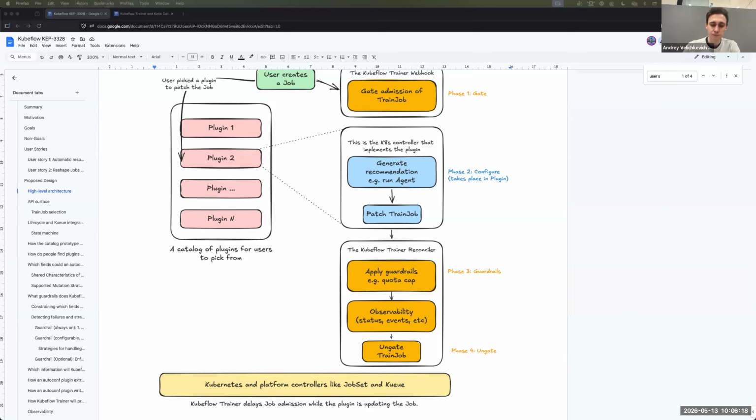I'm just wondering if this is only for Kueue, because this diagram mentions the gate admission mechanism. So in the case when a platform admin doesn't install Kueue into their clusters, will this work perfectly or not?